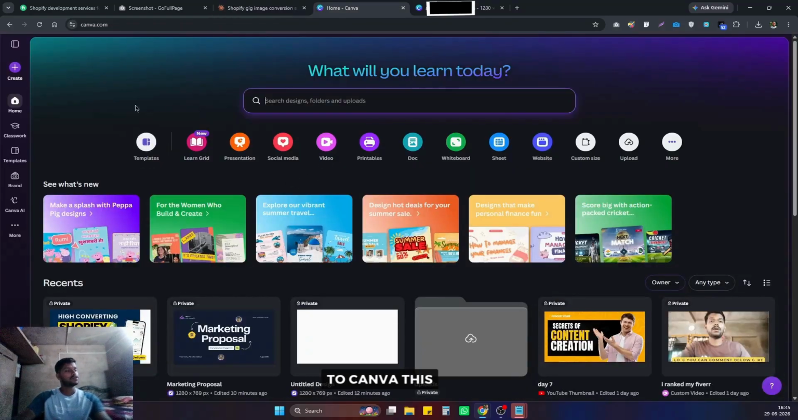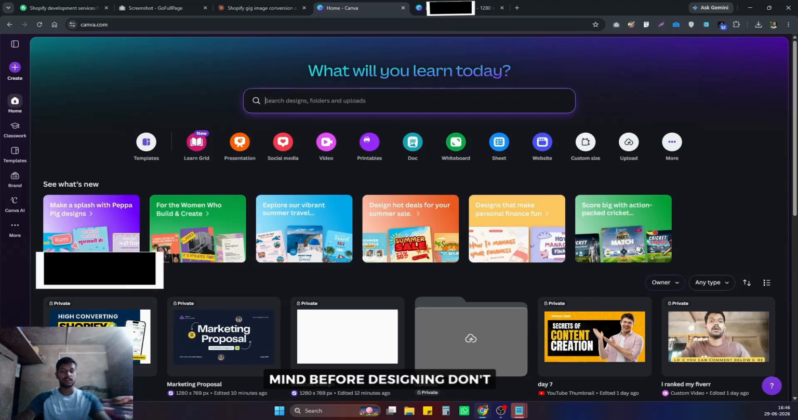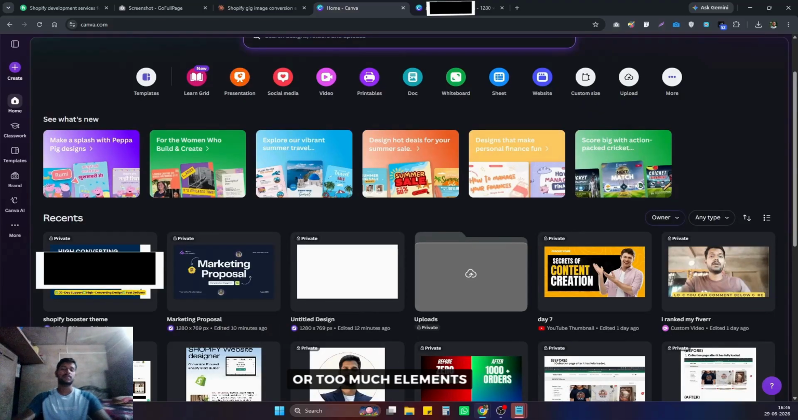Go to Canva. This is the best tool I've been using for 5 years to design everything like websites, banners, gig images. This is the best tool you can use. A few things you need to keep in mind before designing. Don't use too much text or too many elements on the gig image, and your image should be clear enough to understand in just 2 seconds. And don't forget to include a photo of yourself to build trust with clients.